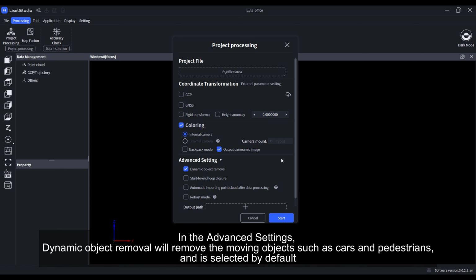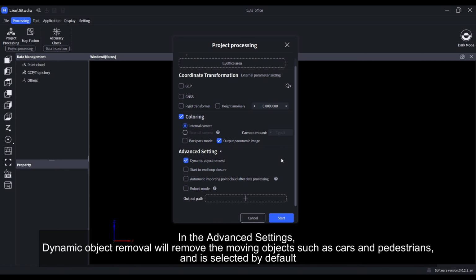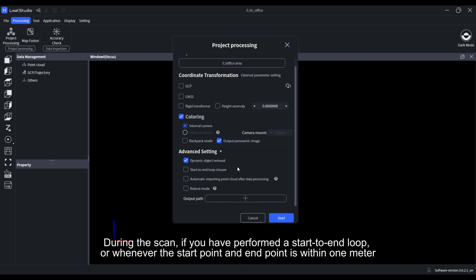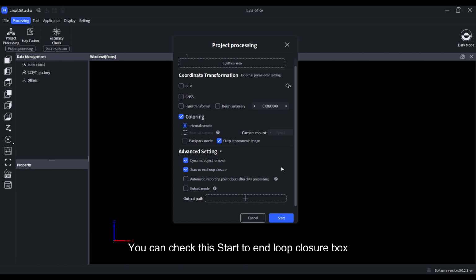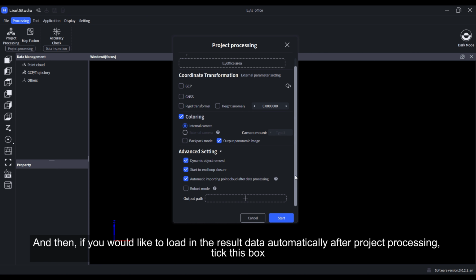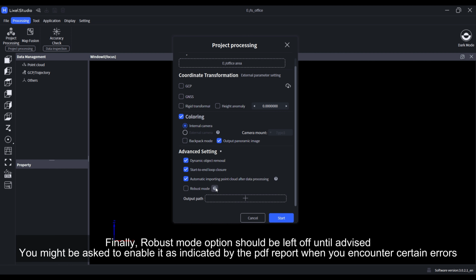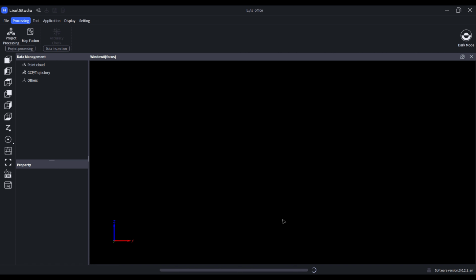In the advanced settings, Dynamic Object Removal will remove the moving objects such as cars and pedestrians, and is selected by default. During the scan, if you have performed a start-to-end loop, or whenever the start point and end point is within 1 meter, you can check this start-to-end loop closure box. And then, if you would like to load in the result data automatically after project processing, tick this box. Finally, Robust Mode option should be left off until advised. You might be asked to enable it as indicated by the PDF report when you encounter certain errors.